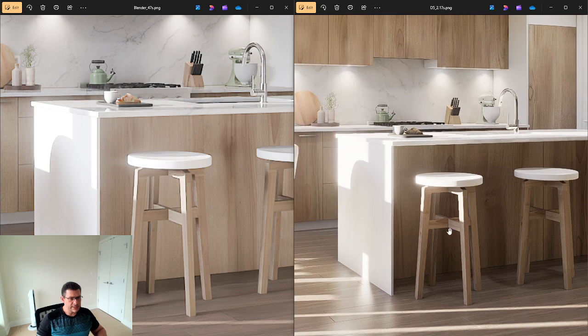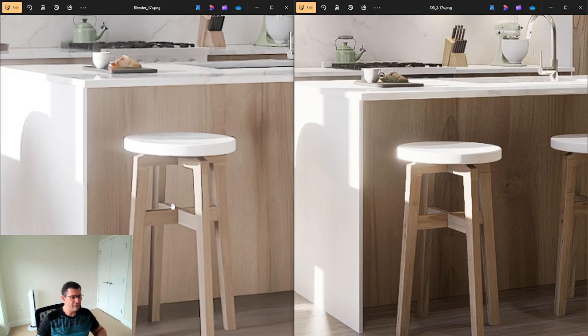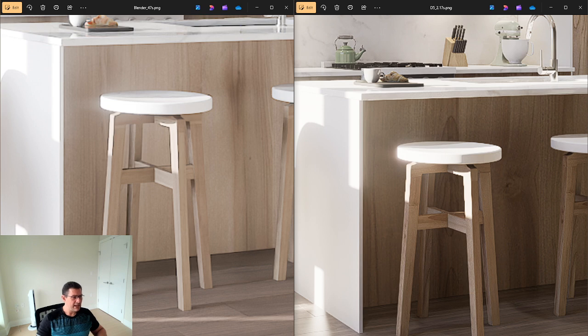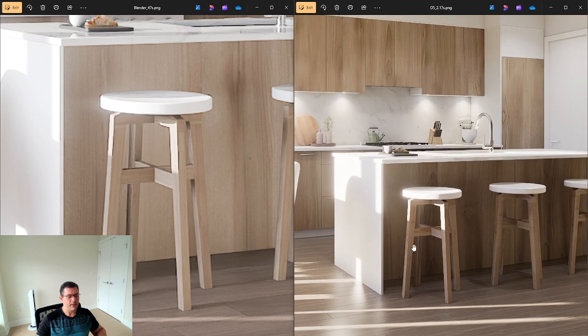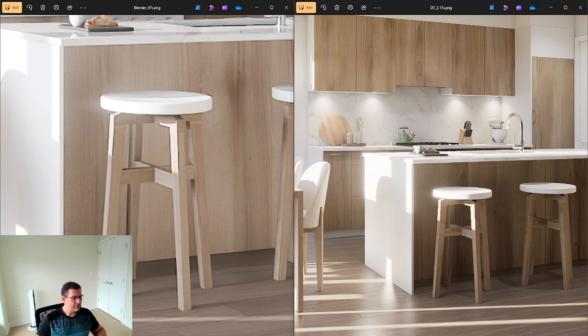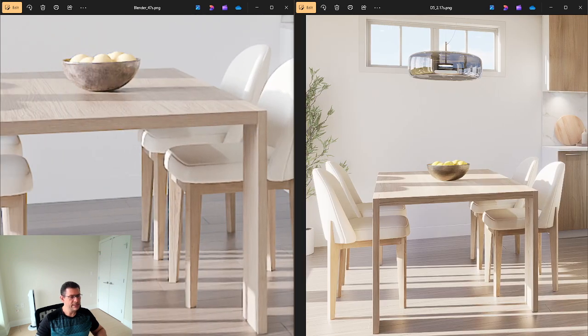Here it's a similar thing, however, I feel this is a little bit more natural than here. I think this is too dark. I mean, this is blending more with the overall. I kind of like more the way it is here in D5, right? This is very similar.